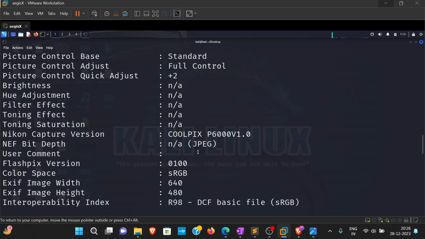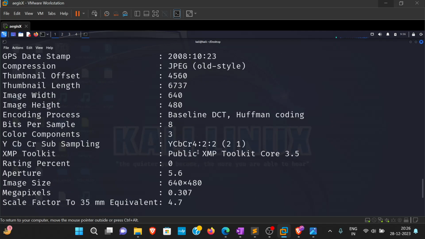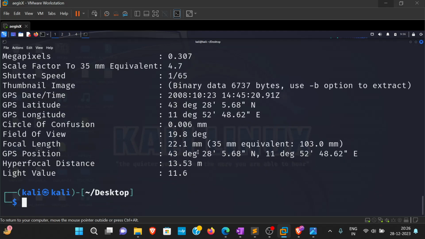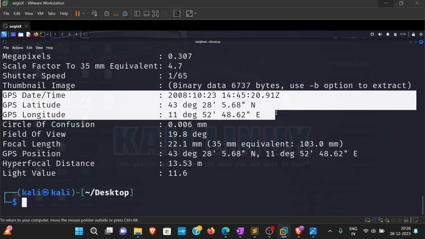Let me scroll it further. Anything interesting you found till now? You can see here these are your GPS latitudes and longitudes. And this can give you the exact location. Yes, precise, ma'am. We got the exact coordinates of the street. Yeah, exactly. Now, this will give you the exact coordinates of that street.